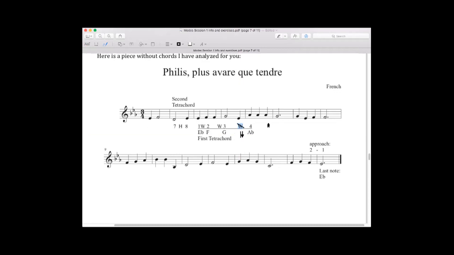Aha. So this is looking like two whole steps gives us a major third. Is that true? E flat, F, G. Yeah, that's a major third. If it were a minor third, it would be E flat, F, G flat, but that's not what we have. Okay, so that's the second part of the analysis.